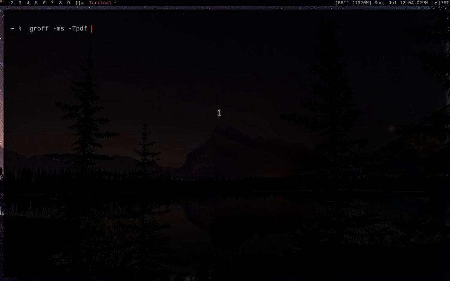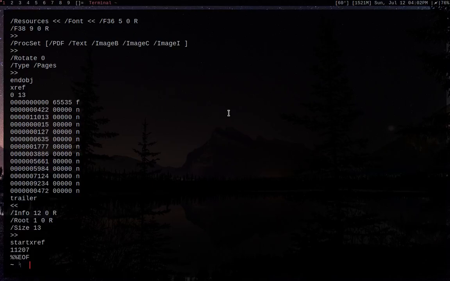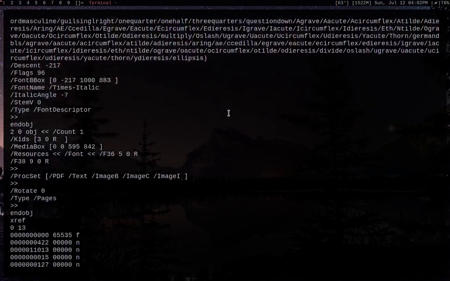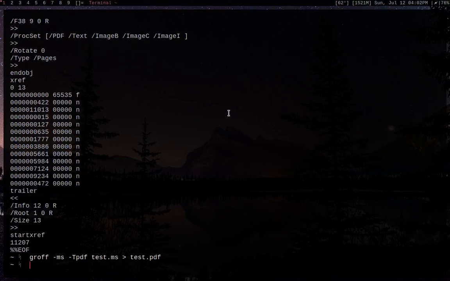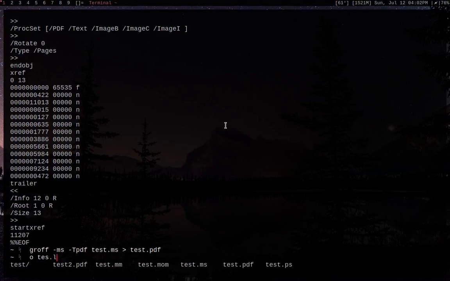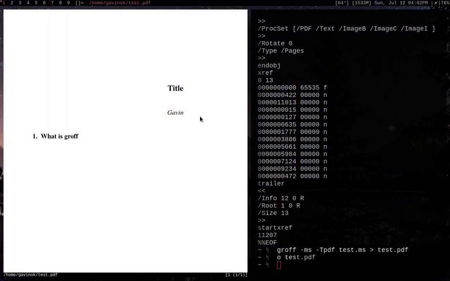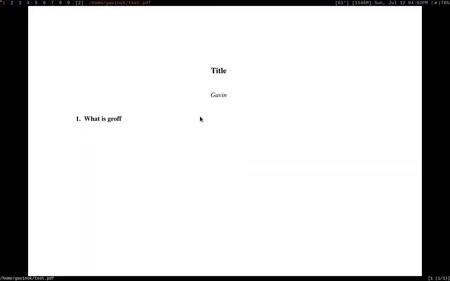Okay, and then you're going to say a file. So I have a quick demo file, .ms, and if I just run this, it's just going to print the PDF straight into the terminal. So you guys are going to need to redirect it. So we'll just redirect it to test.pdf, and there we go. And then if I open test.pdf, sorry, I'm not a very fast typer, we get a nice little page.